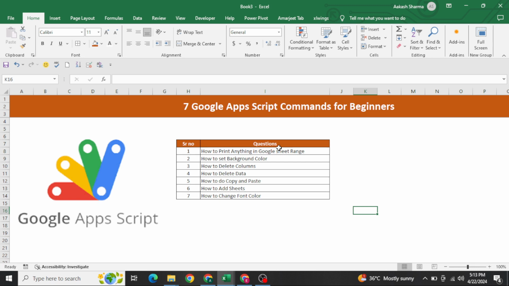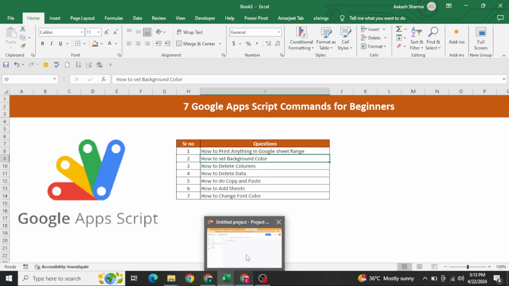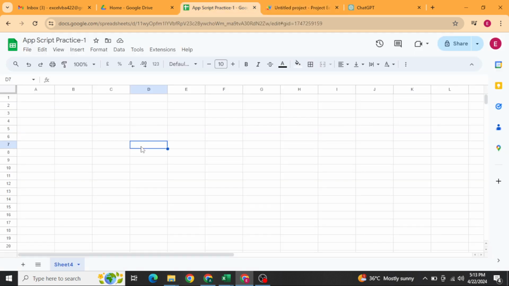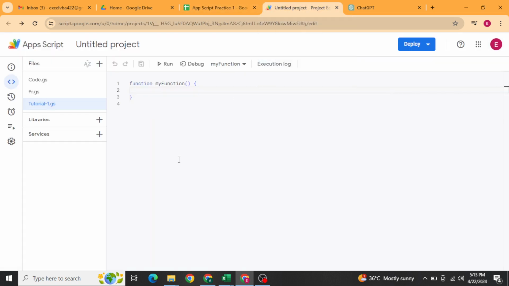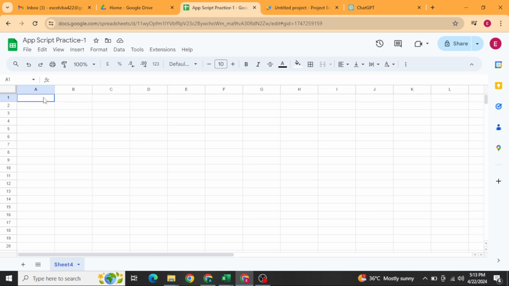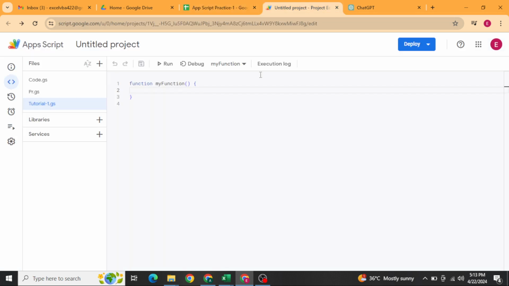The first is how to print anything in a Google Sheet range. Let me take you to the Google Sheet. This is the Google Sheet, and now I want to print from A1 to D10. For example, I want to print only ABC. So how can you do that? What would be the command?